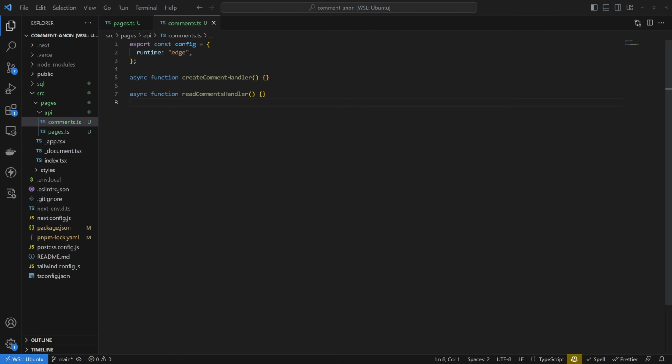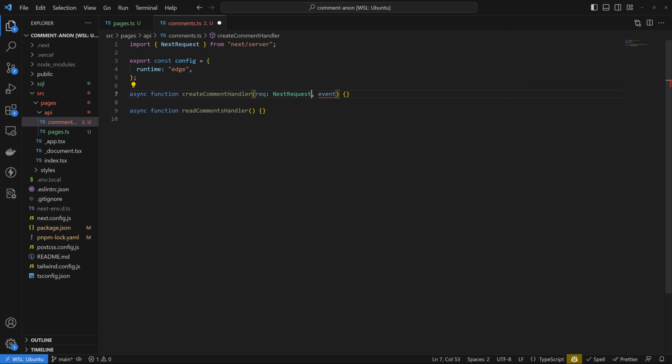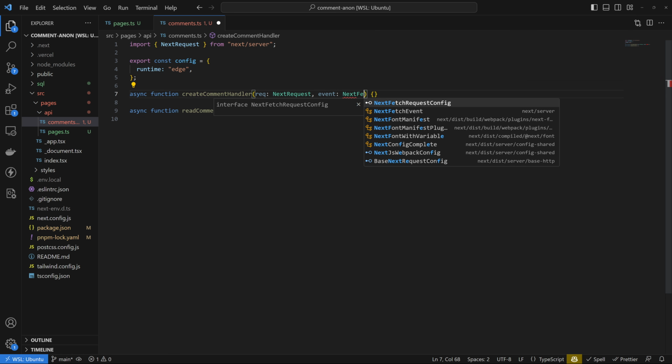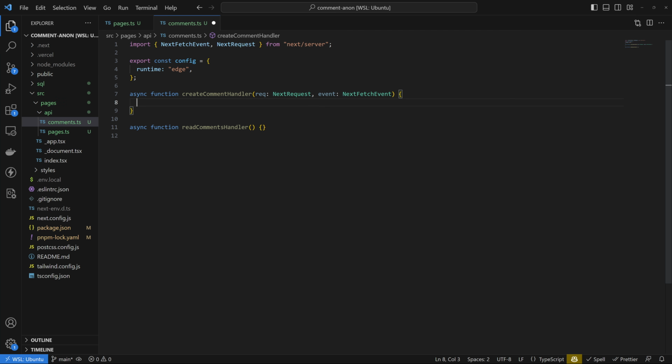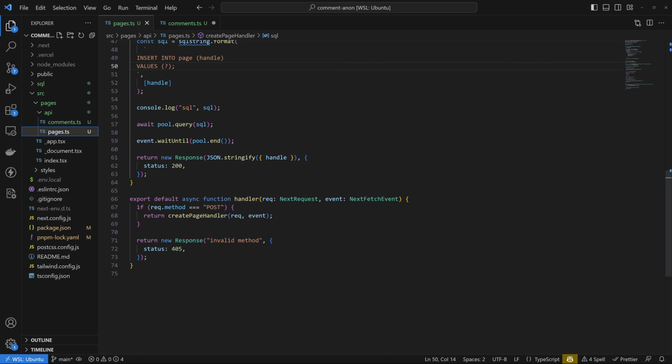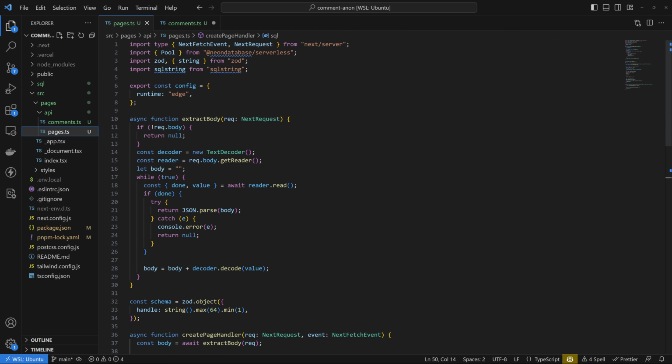So the first handler that I'm going to work on is this create comment handler. So we have a request, and we also have our event, and we can type these out. Request is going to be next request. An event is going to be next fetch event. The next thing we want to do is to extract our body. If we go back to pages here, we can see that we created this function to extract our body, but we want to reuse this function.